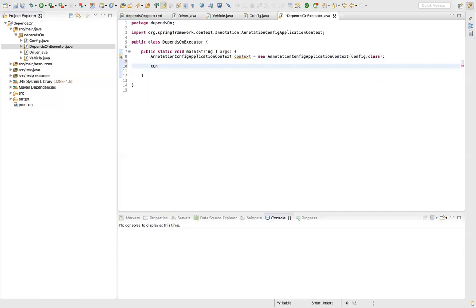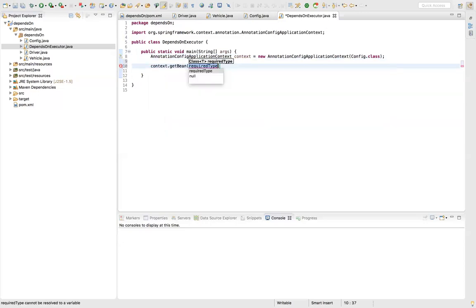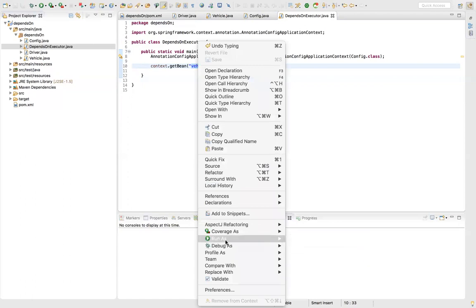What I will do is try to get a bean. We'll try to get the vehicle bean. Let's leave it like this. Since I'm trying to get the object of vehicle from the Spring IoC container, we'll execute this and see how the order is maintained.